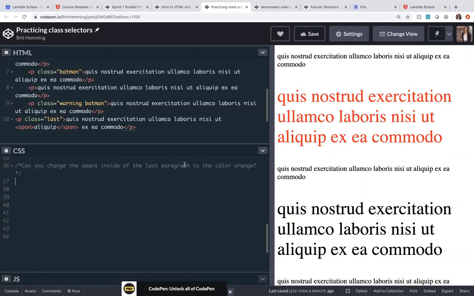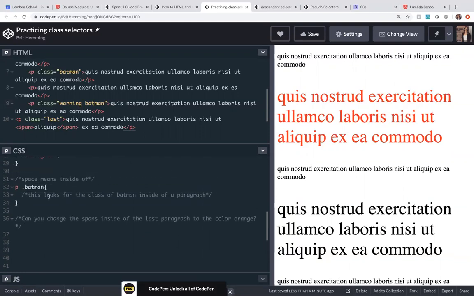So let's see your code for the last challenge. Yeah, so the last one, there's notes here for you. So space means inside of. So this looks for the class of Batman inside of a paragraph. So dot last or dot blue or whatever you called that last paragraph, space span. So this is looking for a span inside of the class of last.